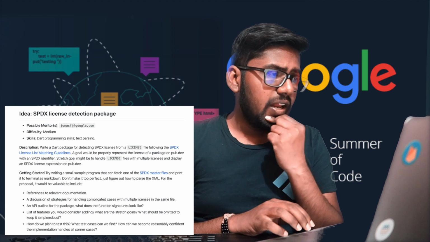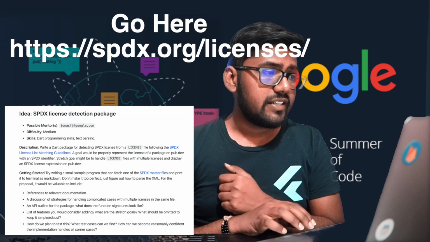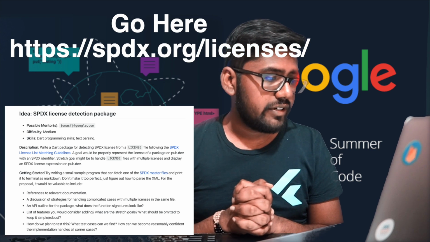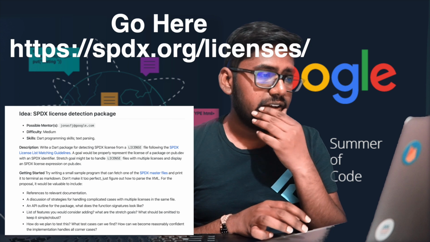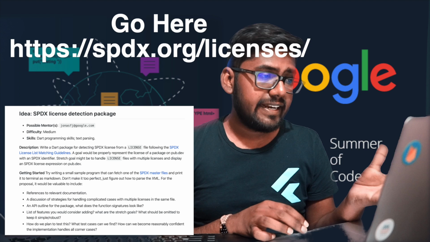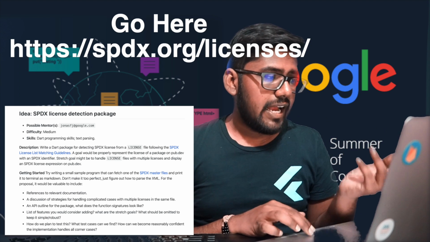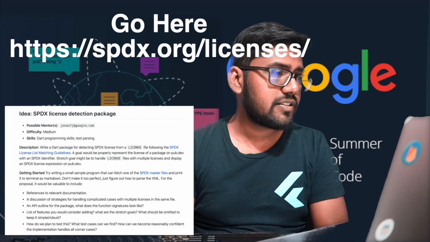And then there is something called an SPDX license detecting package. I really don't know what SPDX is, so I'm really sorry, I cannot talk about it. So basically it's kind of a license file, and there are some guidelines which you need to follow. So I have to study about it. I myself don't know what SPDX is.